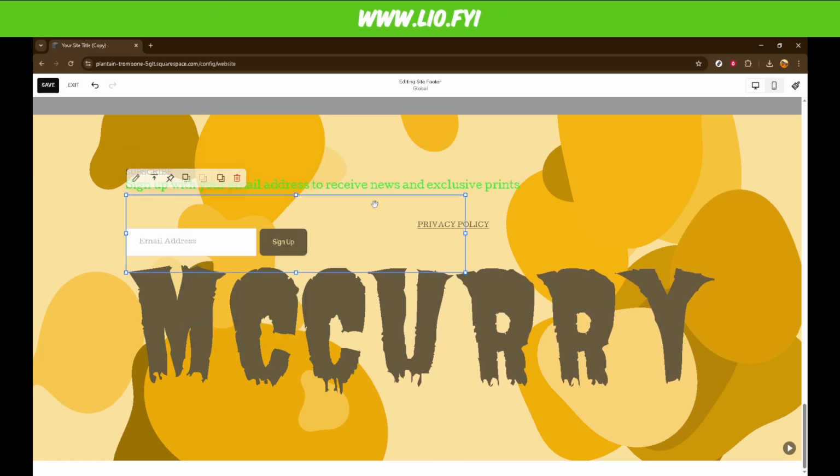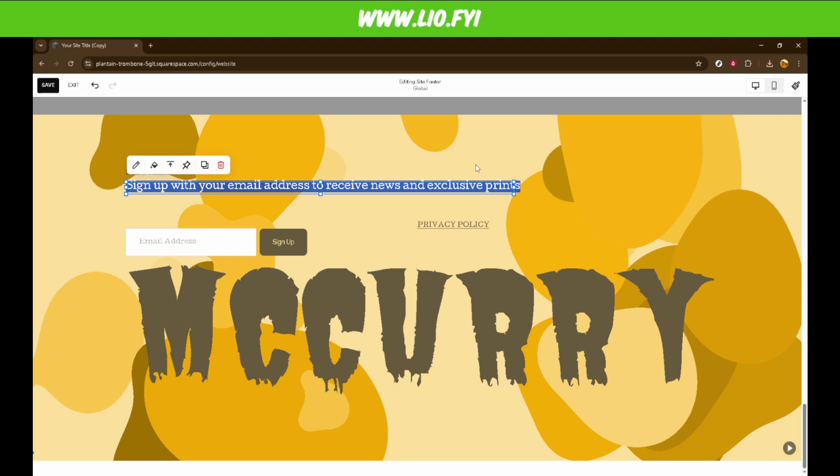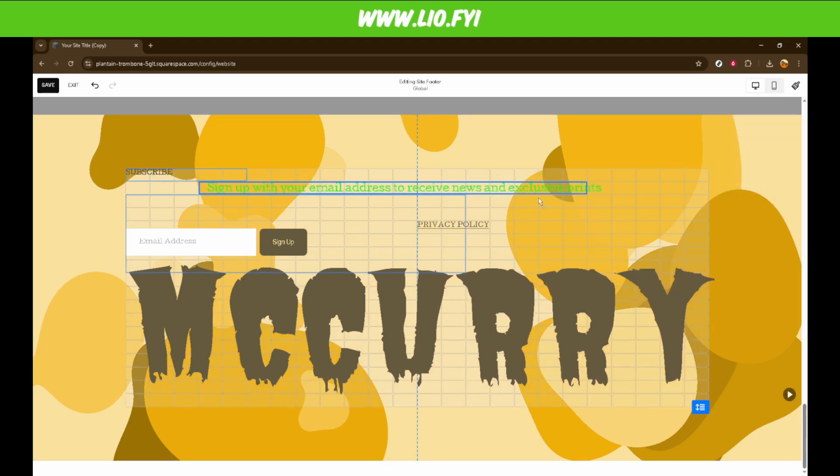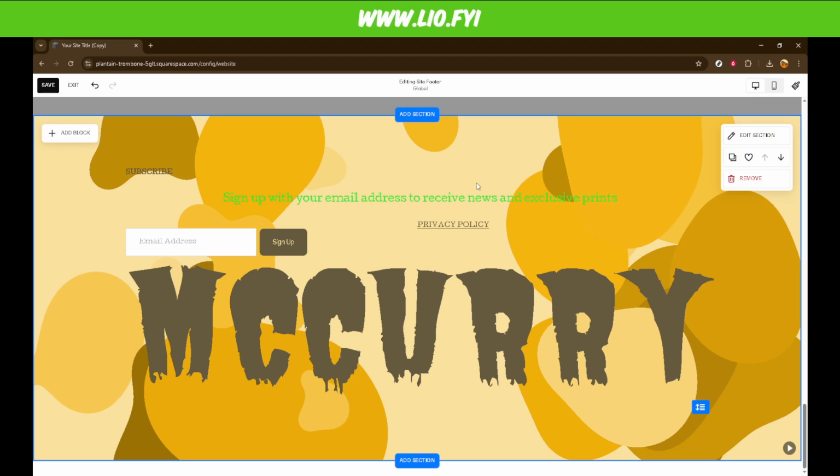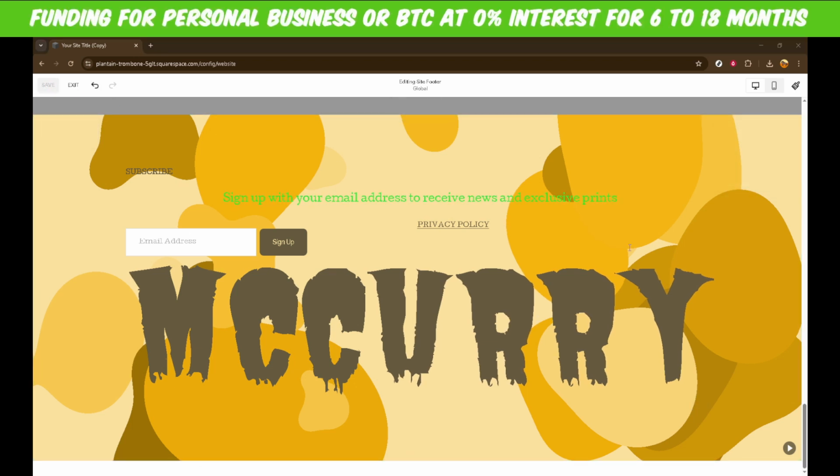Once you've decided on the text size and color, it's important to save your changes. Head over to the top right corner and click on Save. This ensures that all your adjustments are stored securely and will be reflected on your live website.